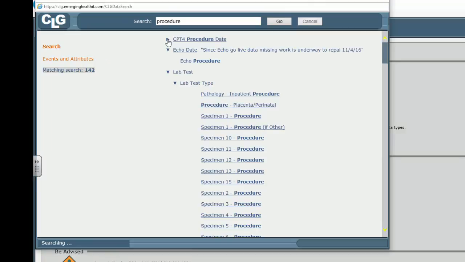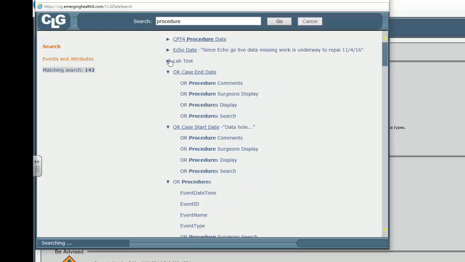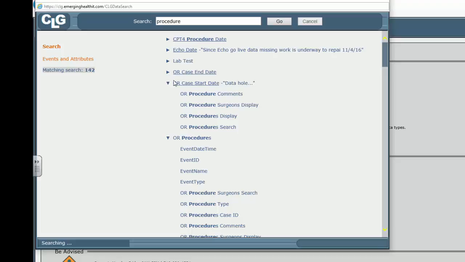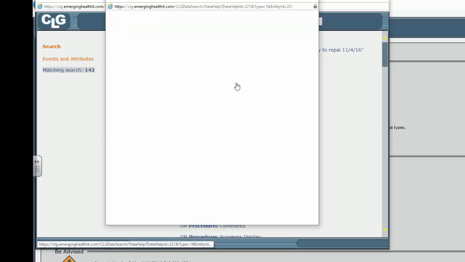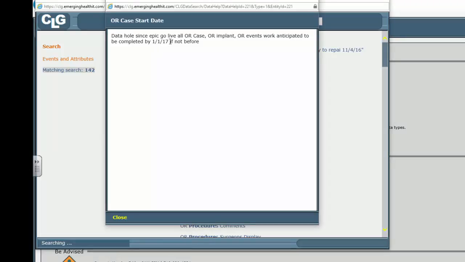We're going to shrink this down. We see echo as an event type has a word procedure in it. Lab tests, we're going to close that down. We have all these OR event types with a little note here. And at the time of this video, there's a data hole since the epic go live, the OR case, OR implant, OR events, and work is anticipated to be completed by 1/1/17, if not before. So I leave you little notes if people have actually looked here that there may be a data hole and not to actually use this particular event type.